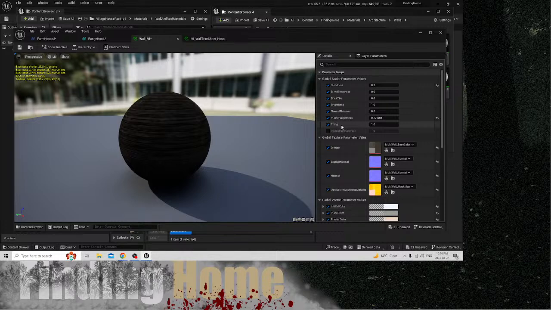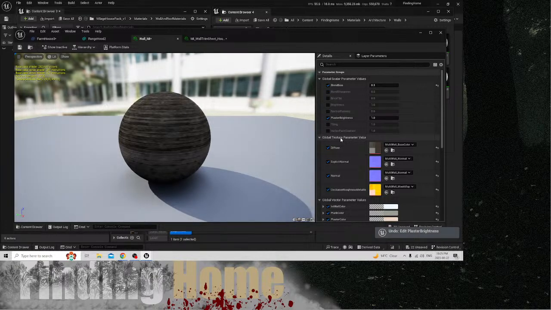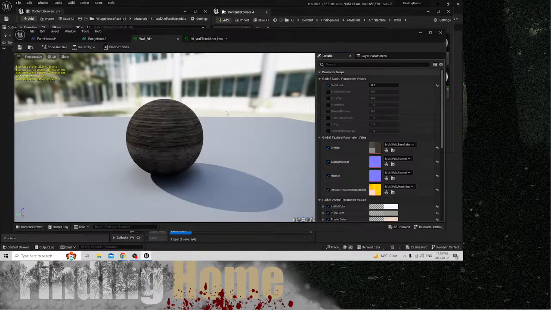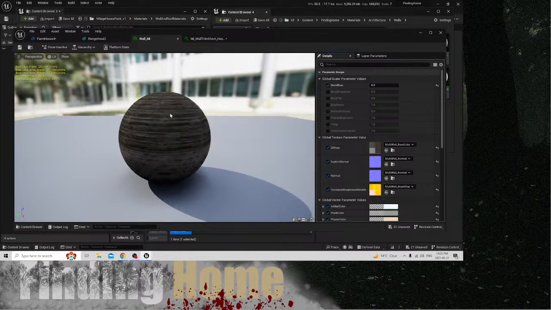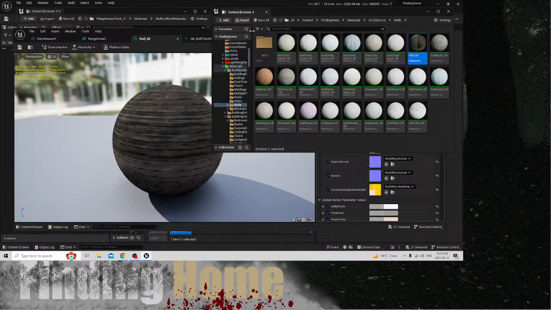Oh. Control Z. Control Z. Control Z. Control Z. There we go. We'll leave it at that. So whatever wall I was working on, this is kind of how I had it. And we'll go back to this.